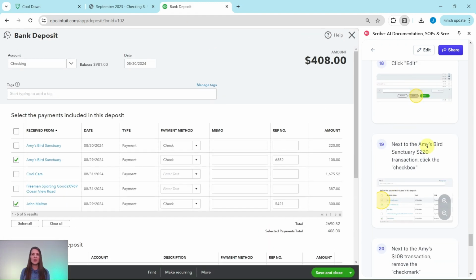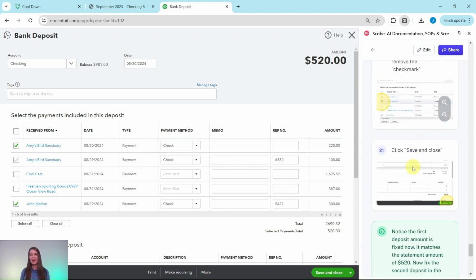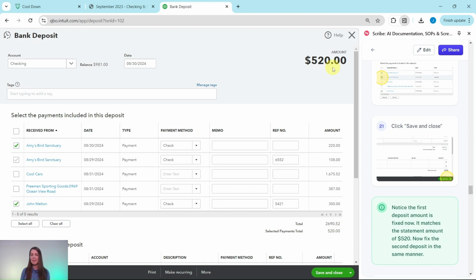And then next to the one for Amy's Bird Sanctuary, the $221, we want to click on that checkbox and then uncheck the one for the $108. So we click on this one, we uncheck this one, and then we can go ahead and click on Save and Close. You can see the amount is now showing as $520.